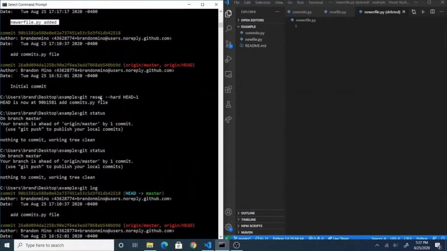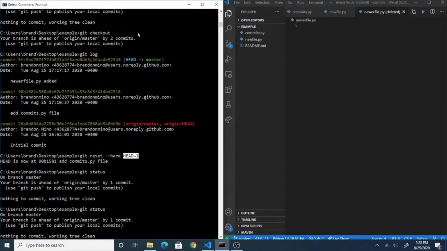So that's how that works. Also, just a quick note here, I used HEAD~1. That just means to revert to the commit before the head. So before this was the head, so it's resetting back to this.